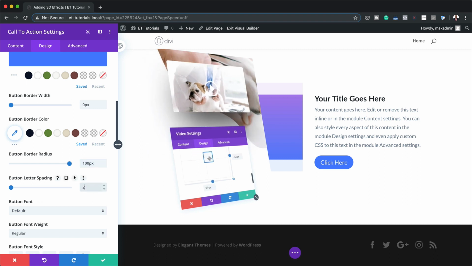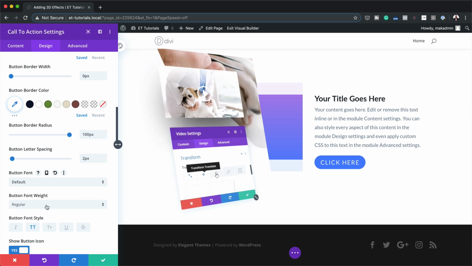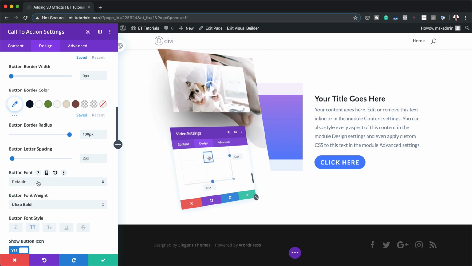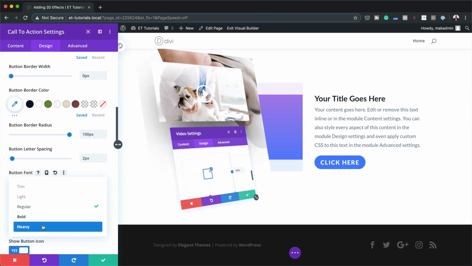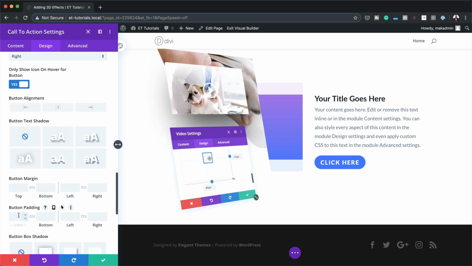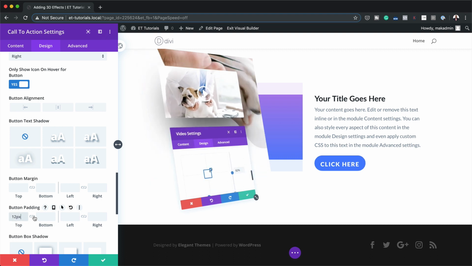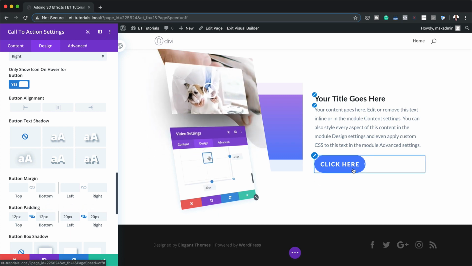Next, for our letter spacing, I'm going to set this to 2. And we're going to make this all caps. And then I'm going to change this from regular to ultra bold. And in fact, we need to first set this to later and then change this to now. Let's make some final adjustments to our button here. So first, I'm going to add 12 pixels padding to the top and the bottom. Activate my chain. And then for the left and right, I'm going to set this to 20. And now we can see our button is nice and big.